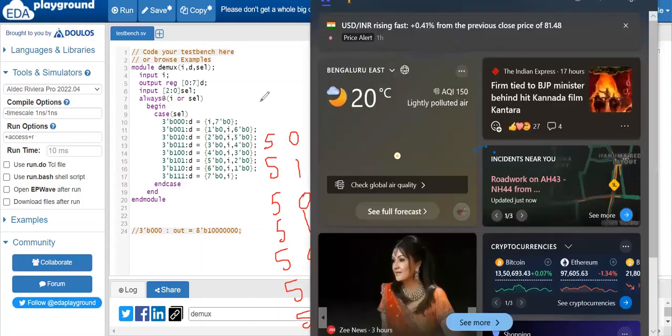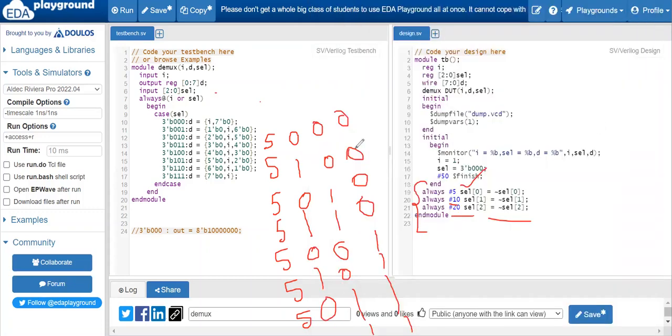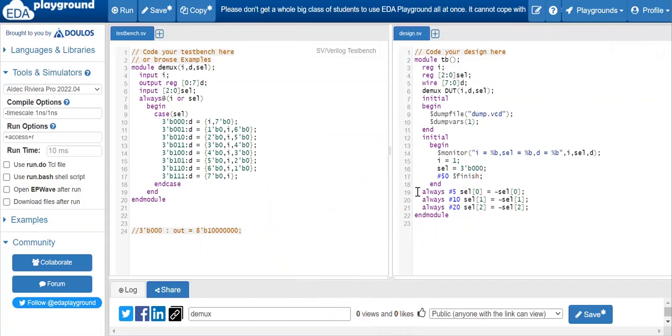Like that, if you want to generate for 16 bits, for every 40 time units it should be complemented: all zeros up to 8 and again all ones. So this is how you can do it simply using an always block.